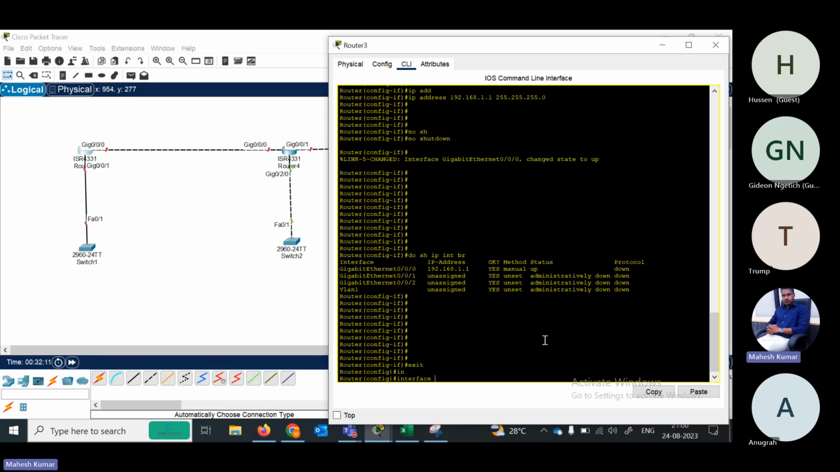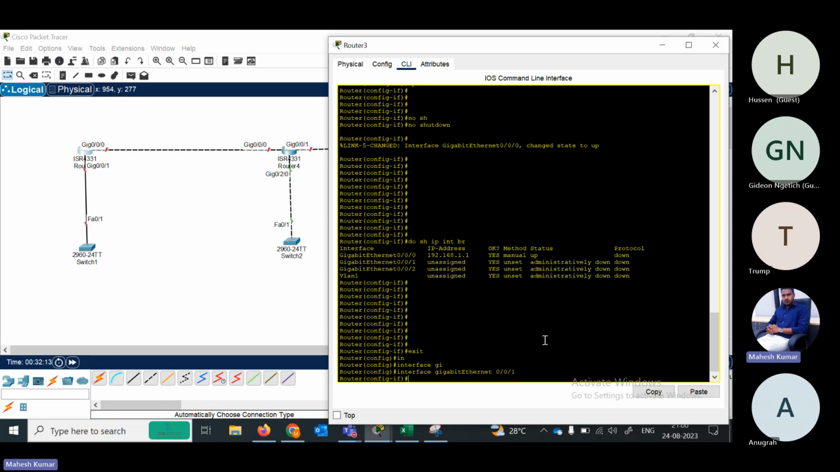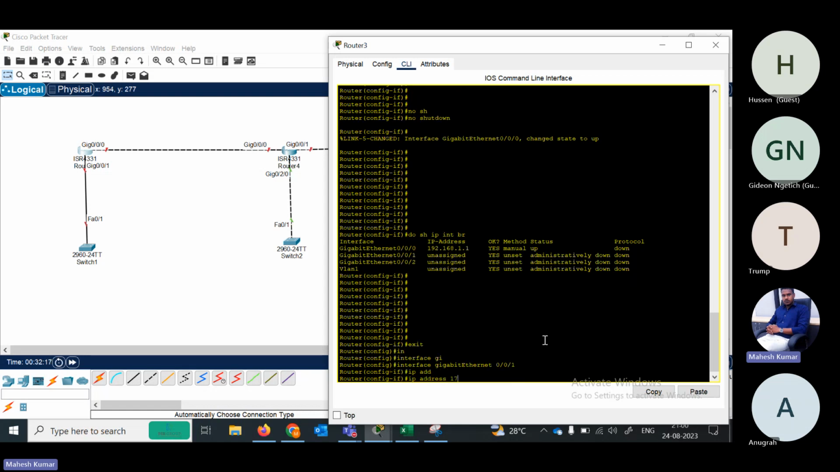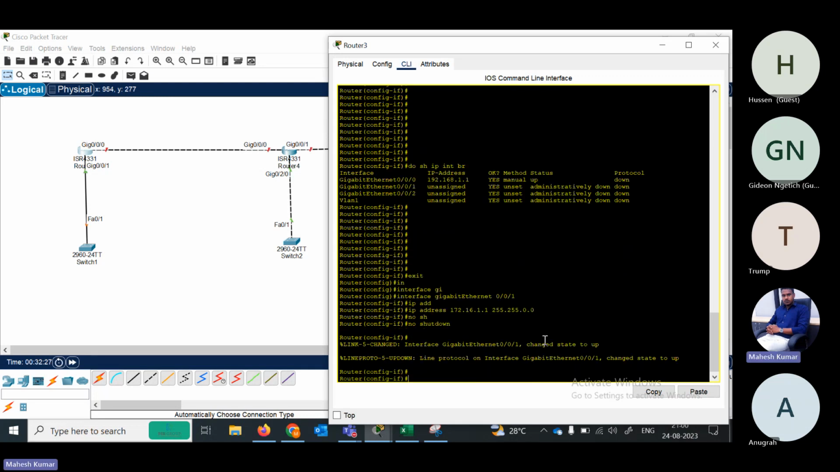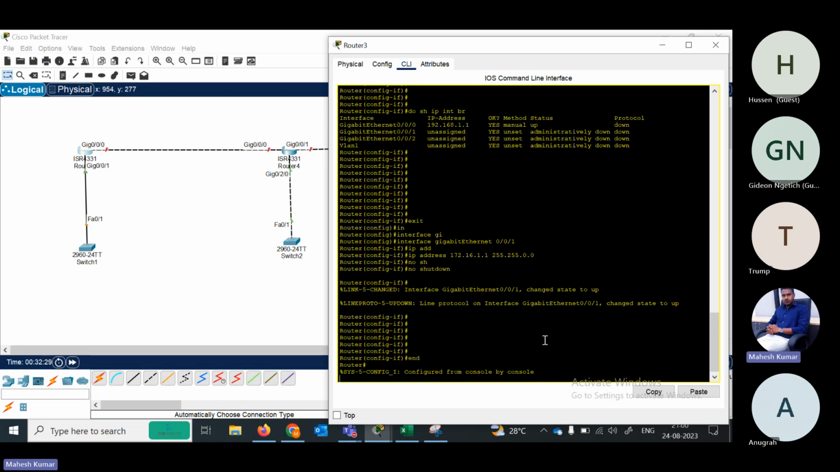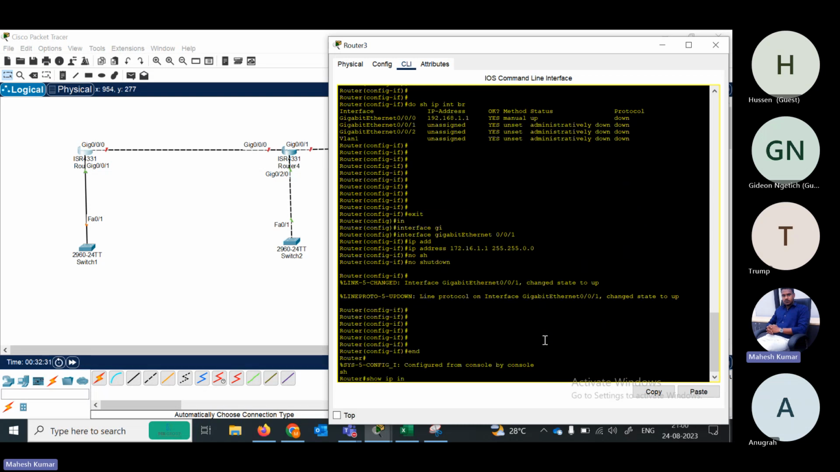Exit, then interface, which one? Gigabit 0/0/1. I'm using the IP address 172.16.1.1 255.255.0.0, and no shutdown. So this is the way you're going to do it. Again, if you check, show ip interface brief.